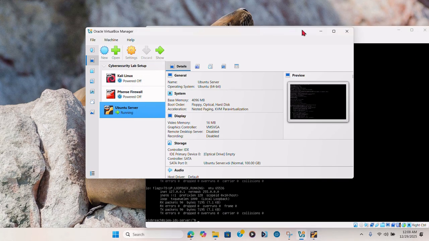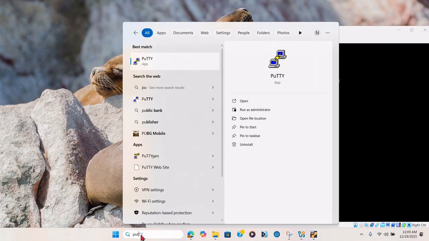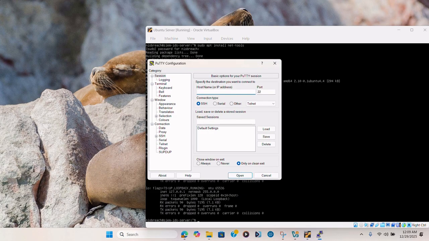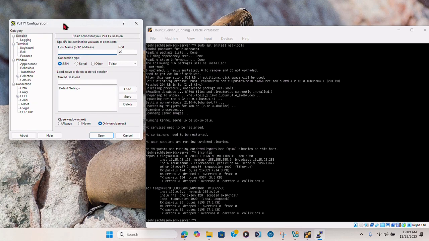So in the real world, when you're connecting to a server remotely, you use PuTTY. PuTTY is a utility you can use to connect to a server remotely via port 22. Alright, so I have PuTTY installed. Alright, so this is what PuTTY looks like. If you don't have PuTTY installed, it's very easy to install.